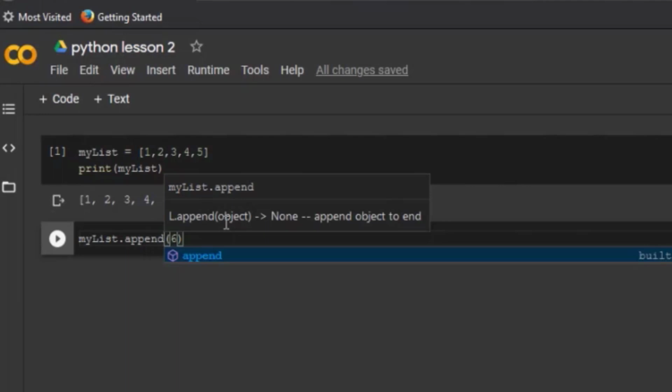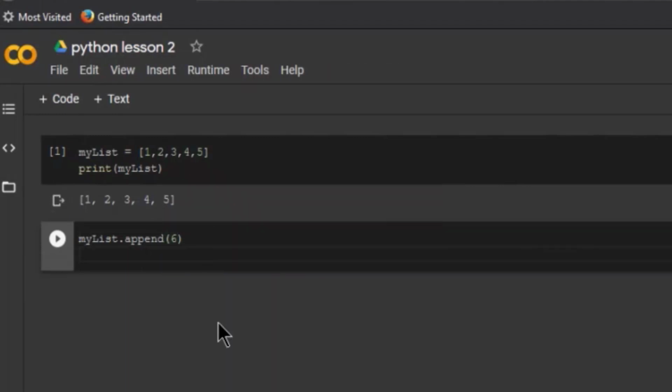And so if you then do another line and print out your list again, and then run the whole code, you'll hopefully see that you've added number 6 to your list. Print.